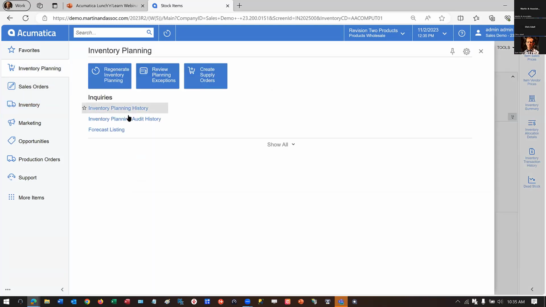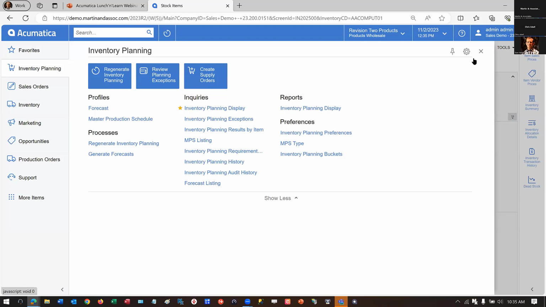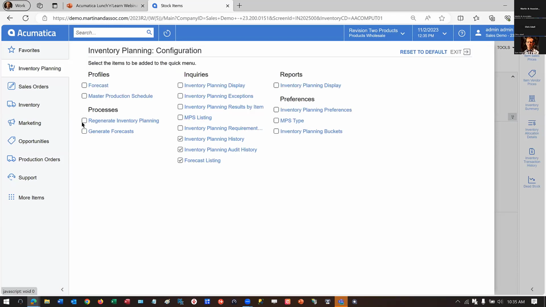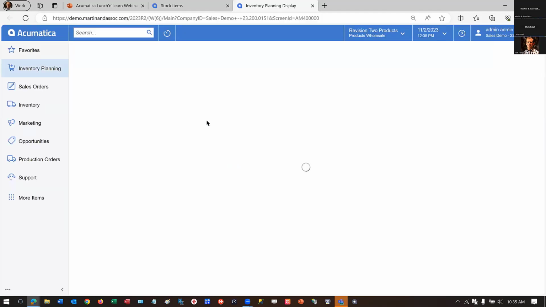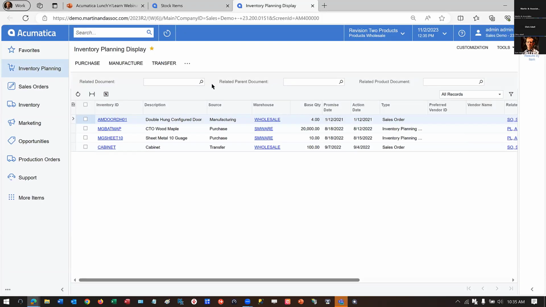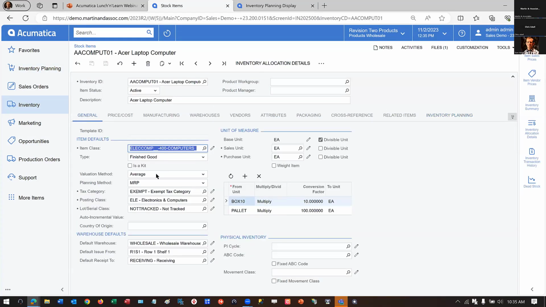So to bring up another screen, you'll notice that material requirements planning, the workspace has been relabeled to inventory planning. Let's show all here, and I want to have at least regenerate and inventory planning display on there. So MRP display has been relabeled to inventory planning display. And this will work just as we expect MRP to do when the stock items are set to planning method.